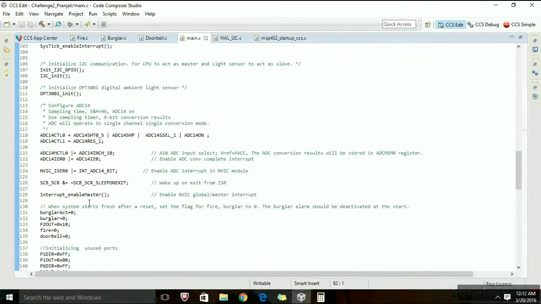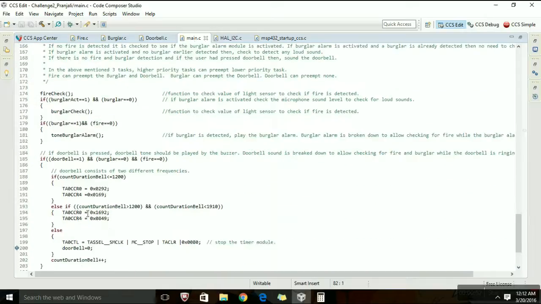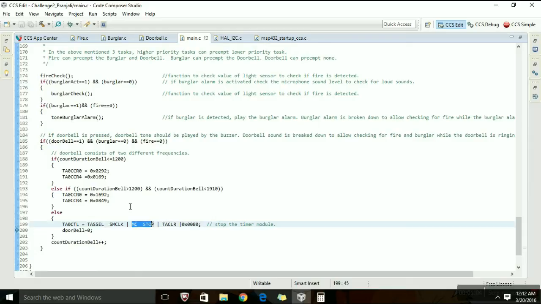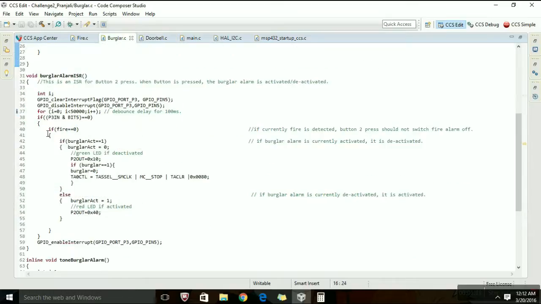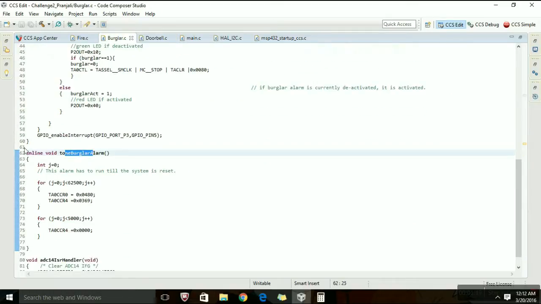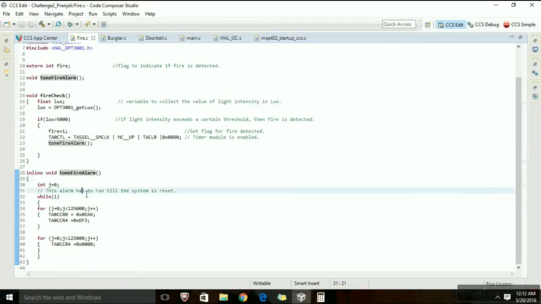Also, I am shutting down the timer module when it is not being used by using the MC stop, and hence I am restricting the supply of power to the timer module. This decreases my utilization of power. For the speed optimization, I have used the inline command for the tones, that is the burglar alarm tone and the fire alarm tone functions have been inlined. This reduces the calls to the functions and pushes onto the stacks and optimizes the speed.